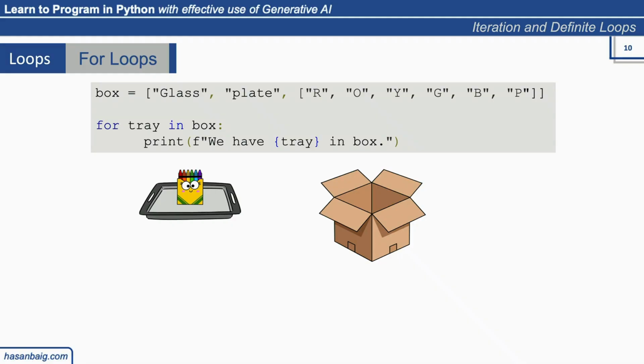So what do you think in iteration number 3 it will print? We have what in box now? The entire list. It will print we have red, orange, yellow, green, blue, purple in box. Now since this is another list, in order to loop over each element in this list, I need to have another nested for loop. If I want to loop over all the elements within this container, I should have another for loop nested within the outer for loop.